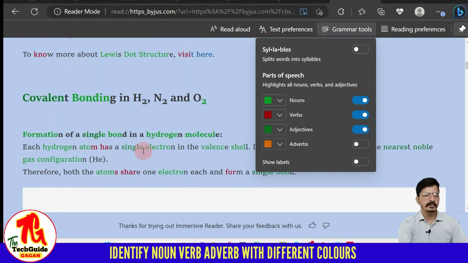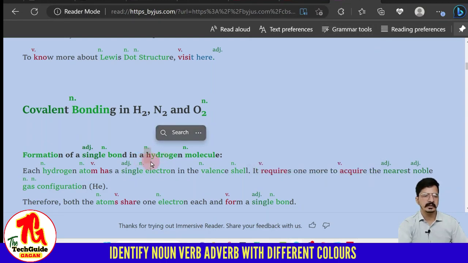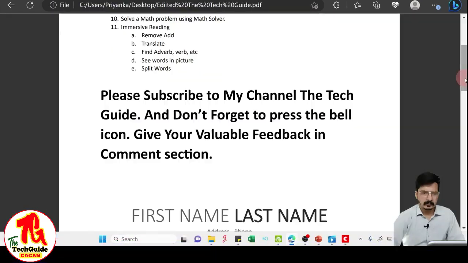If you want to see the labels on each and every highlighted word, if I click on show label, the noun word will have a heading over it: hydrogen, which is a noun, and single, which is an adjective. Share, this s is a verb, and the atom is a noun. So for each and every word, the complete label will be given there.